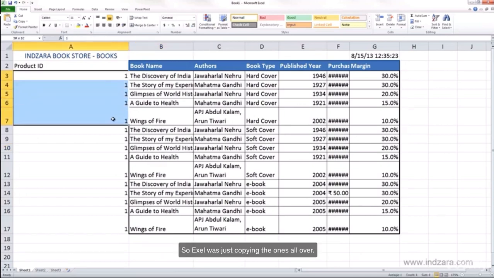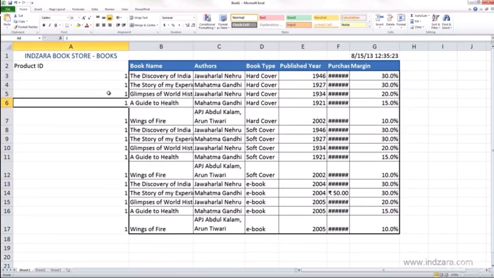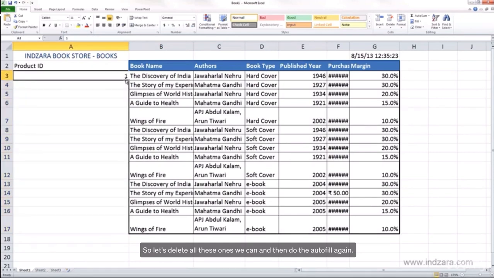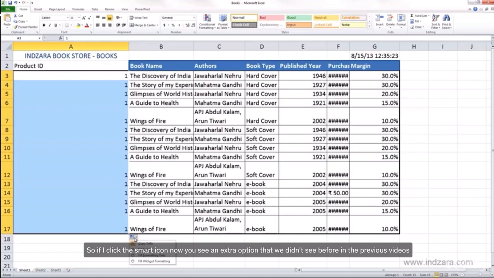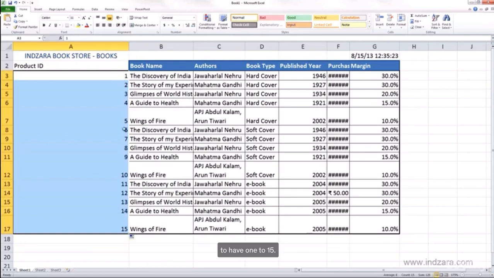Excel was just copying the ones all over, right? So let's delete all these ones again and do the autofill again, double click, all are ones, and you see the smart icon here. If I click the smart icon, now you see an extra option that we didn't see in the previous videos, because Excel now has a number to work with, and Excel is saying I can actually fill this series. Right now copy cells was selected, so 1 was copied all over, but you also have the option of filling the series. Let's select fill series, and now Excel was able to fill 1 to 15.